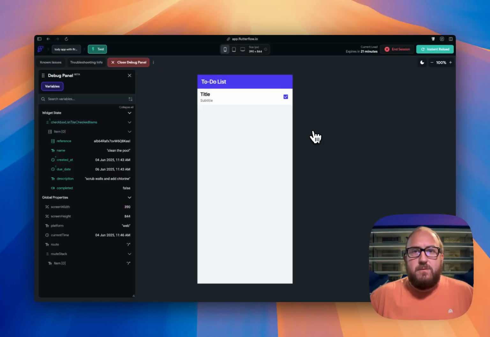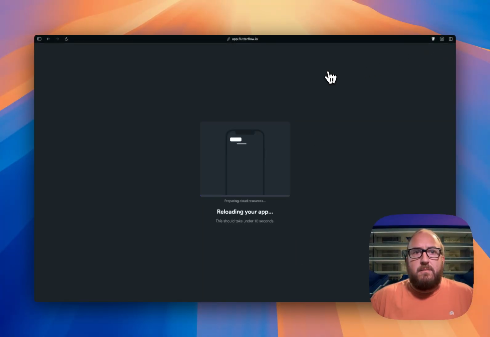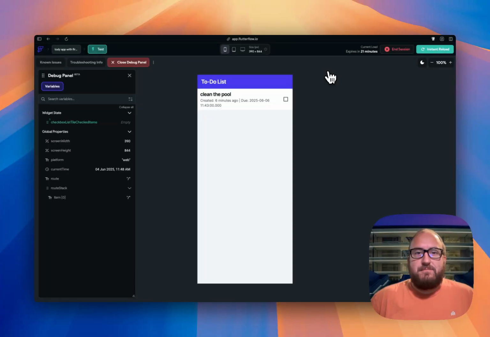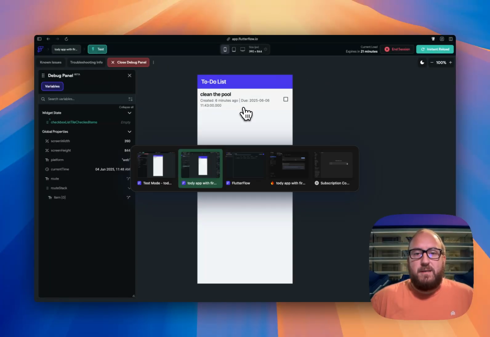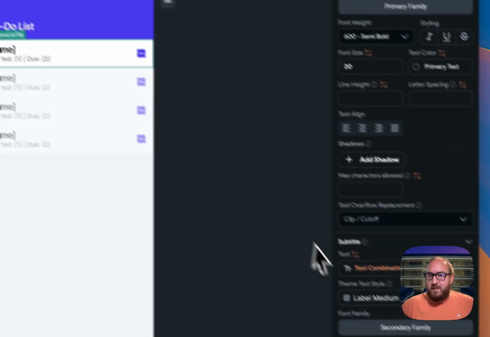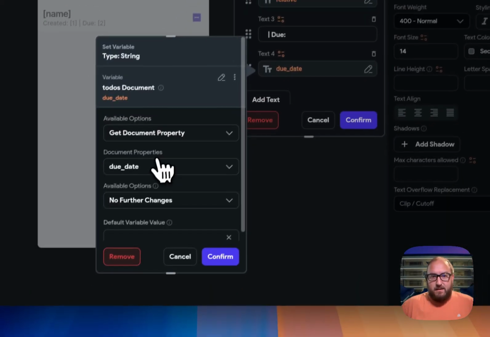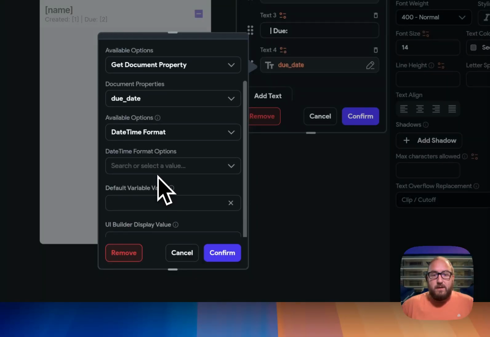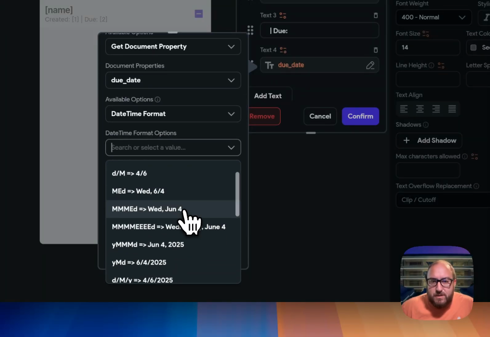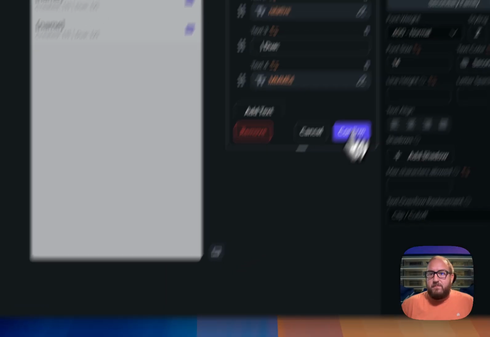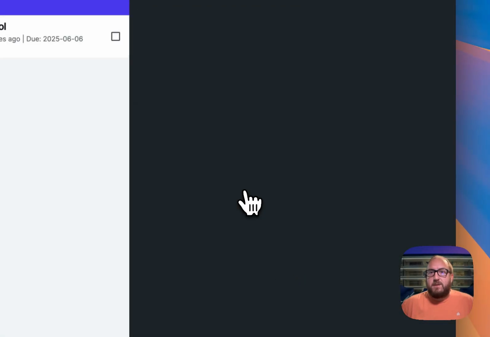Let's go back to the test session here, and we'll do an instant reload. Let's see what we got now. There we go. Very, very simple. Oh, I didn't do the formatting. I got ahead of myself. Let's go down to subtitle and due date. This one we don't want relative, I don't think. Let's do specific, like Wednesday, June 4th type formatting. That looks good. Now let's go back and just do an instant reload again.